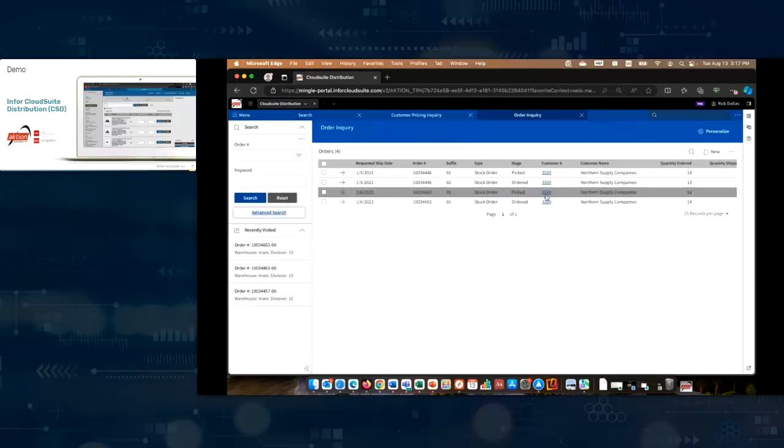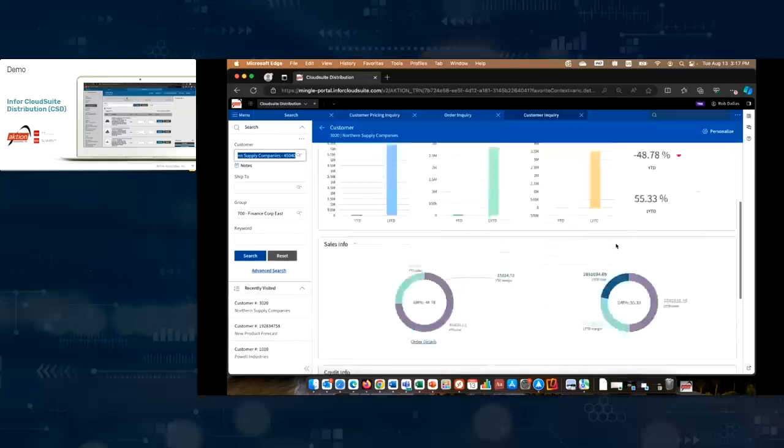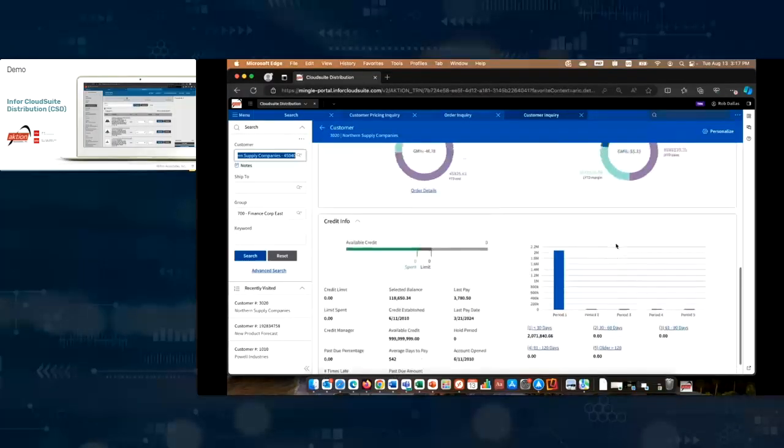One thing to point out, whenever you see anything that's a hyperlink, so blue and underlined, you can click on that value and it's a drill down into that inquiry. So in this case, that was a customer number. I could drill down into this customer inquiry and see some relevant information to that account.